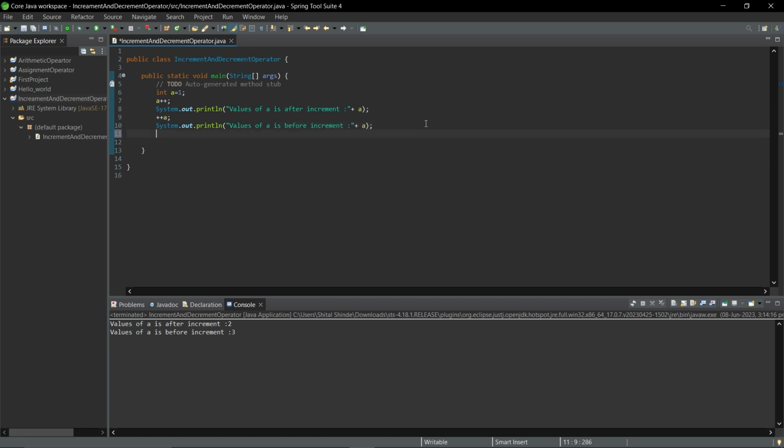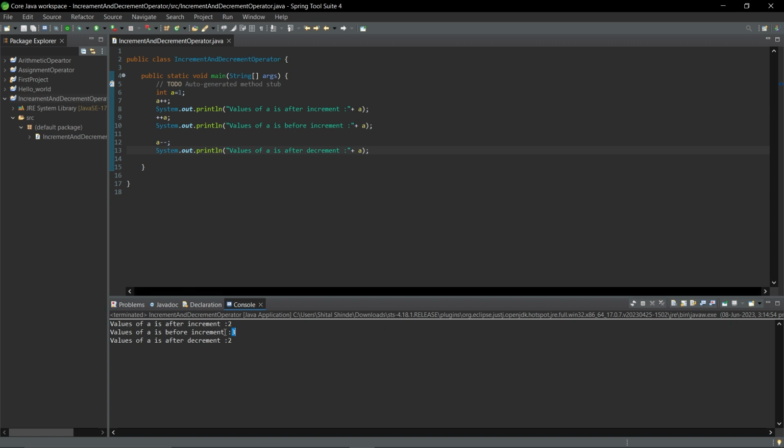Then again, the next one is the minus minus operator, that is decrement operator. On the same variable we will perform a minus minus. Give semicolon, print value of a, decrement operator. Save the file and rerun the program. Here you can see the value is 2. Final value of a after using increment operator is 3. Then on 3 we use the minus minus, that is decrement operator. Then the value is 2.